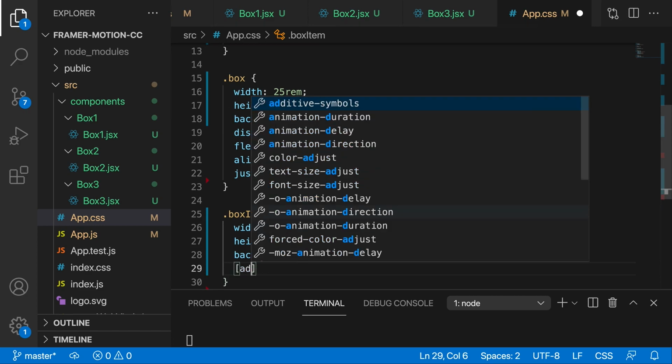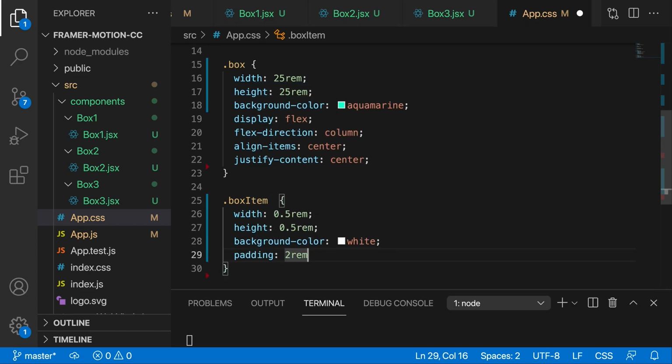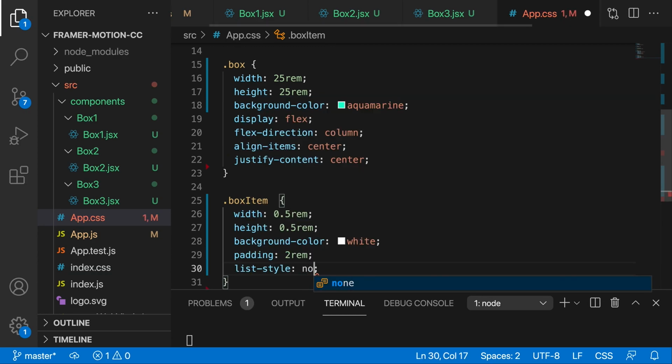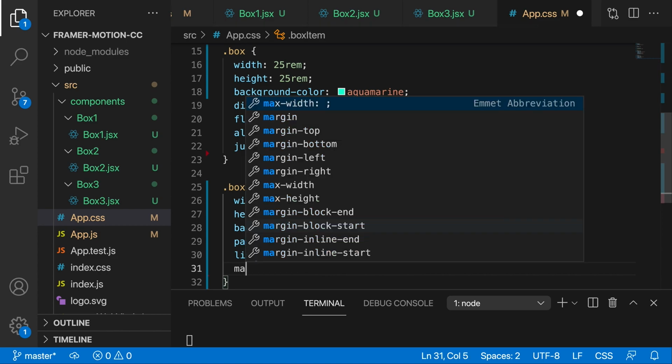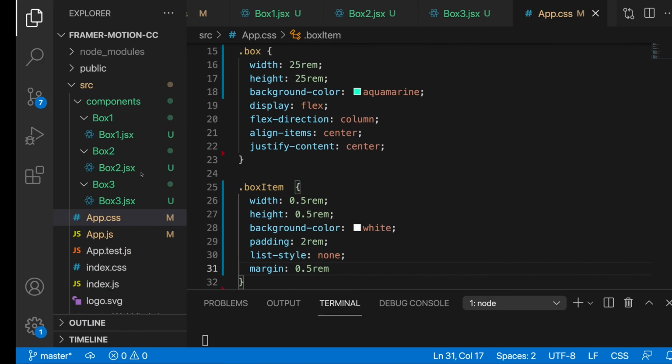And then we're also going to give it a little bit of padding. Why not? And then let's also give it list-style of none, because it's going to be a list and I don't want those list styles. Let's also give it some margin of 0.5 rem. So now if we go back here, we should see all of these boxes. If I hover, of course, there is still no animation.